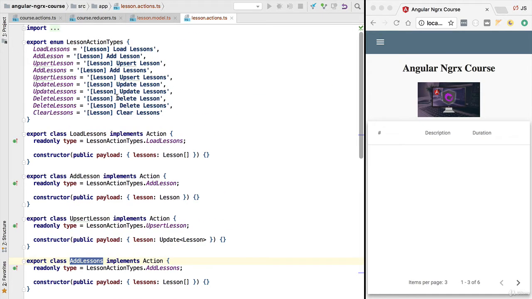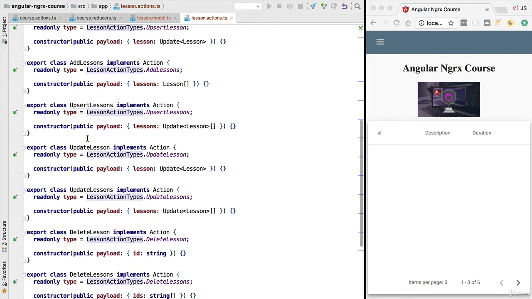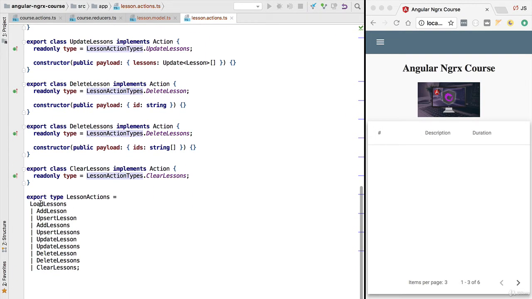As you can see, there are several actions that were defined automatically. The enum was created, we have the action classes, and we have the union type containing all the actions. So we can see that each action is going to correspond to one particular operation made using the adapter, the NgRx entity adapter, over the lesson collection.